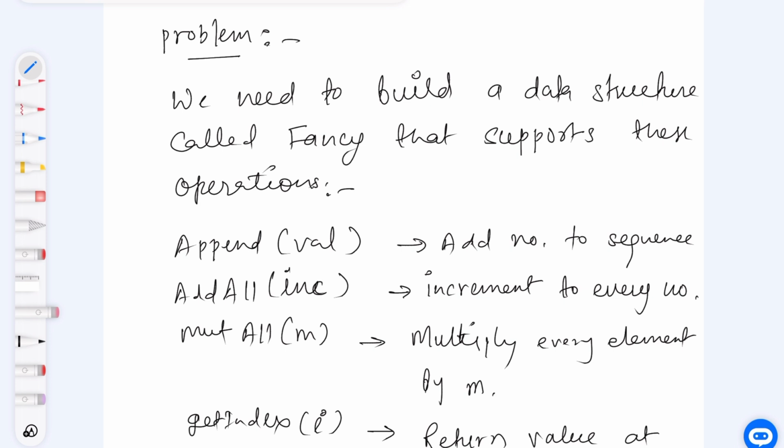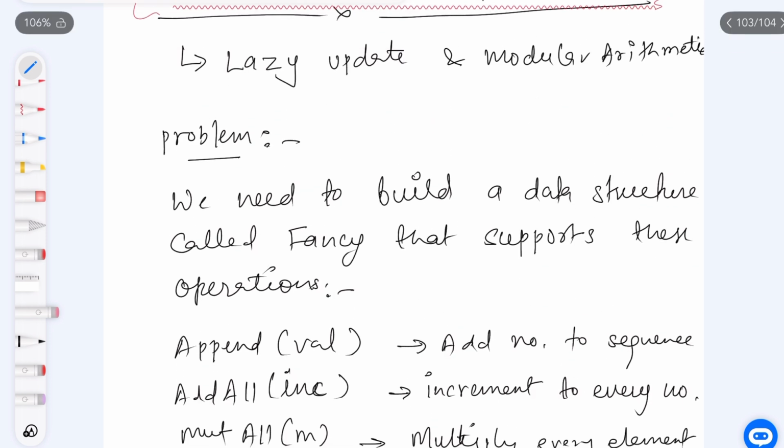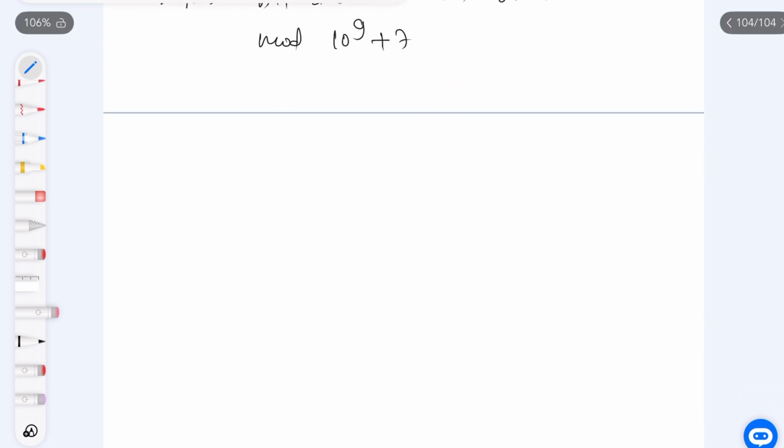Let's go with the understanding. The answer is very clear: we have to do the math. The concept we use is called lazy update, or lazy transformation, and we'll use modular arithmetic later. Let's break down this problem in very simple terms so you will understand clearly. Let me show you.